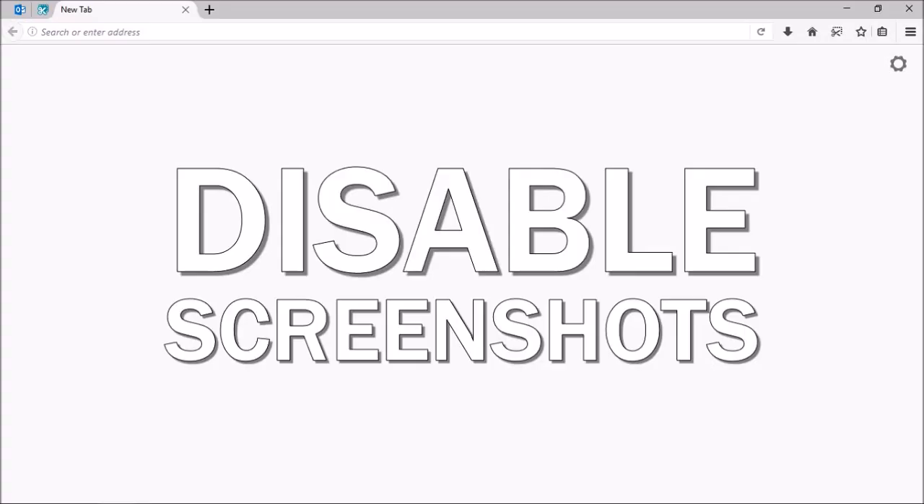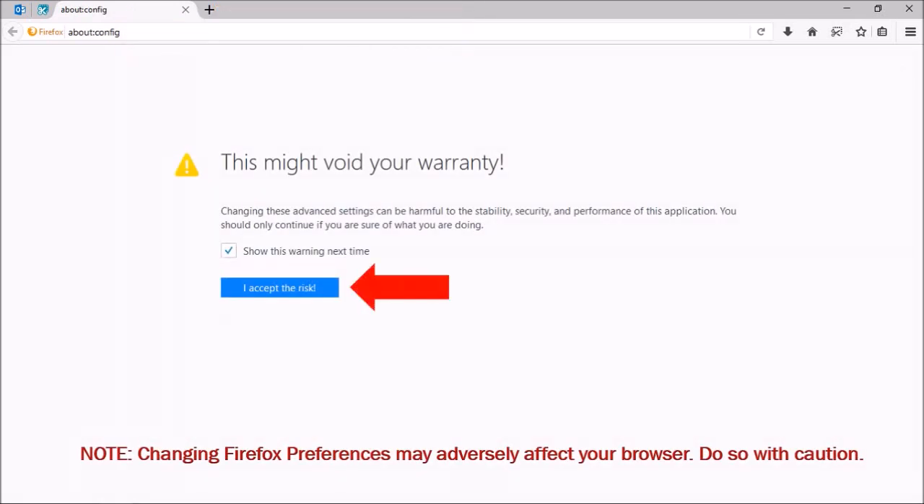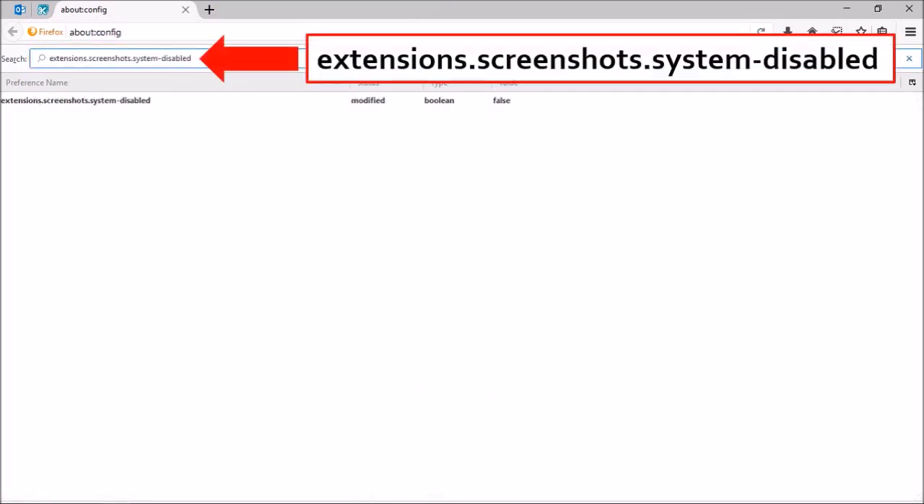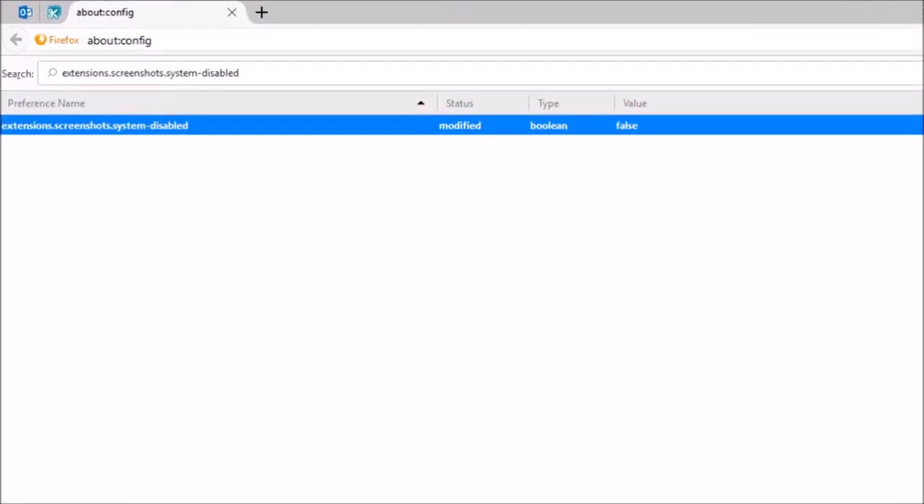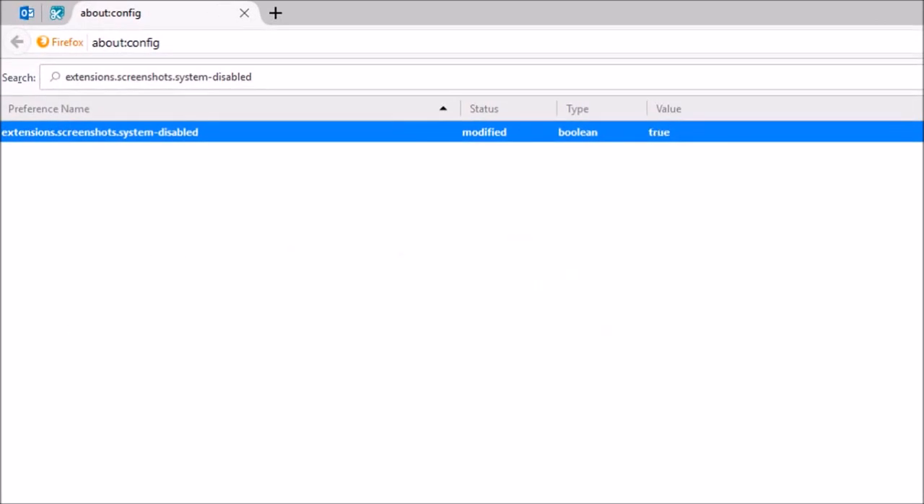If you want to completely disable Firefox Screenshots because you may be using another app, you can type about:config in your address bar and then click this button, I accept the risk. Please be aware that changing preferences may affect security, stability, and performance of your browser. You will then see all the Firefox preferences. In this search box, type extensions.screenshots.system-disabled. And then double-click on the preference to change the value to true. And then you can close out of here.